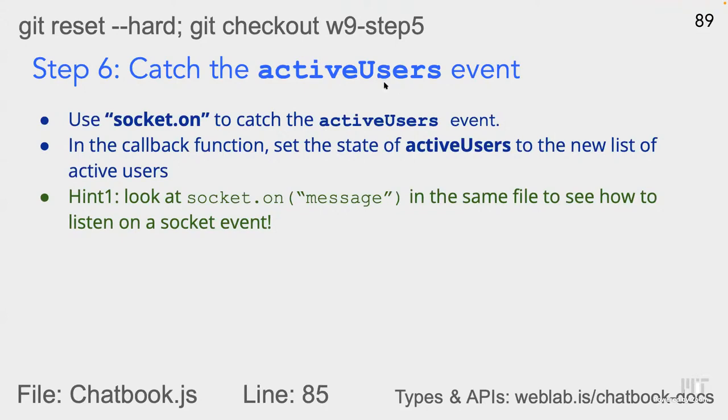So that was just step 5 that was completed. Be sure to git reset --hard and check out the branch W9 step 5. So this next step, which you're going to try, is using the socket.on method that Nick had mentioned earlier to listen to the active users event. If you look in the documentation, the active users event is emitted every time the list of users connected to the server through sockets changes. And so by listening to this event, we can then change our state in the React app whenever this happens. So I'll give you a few minutes to try that.